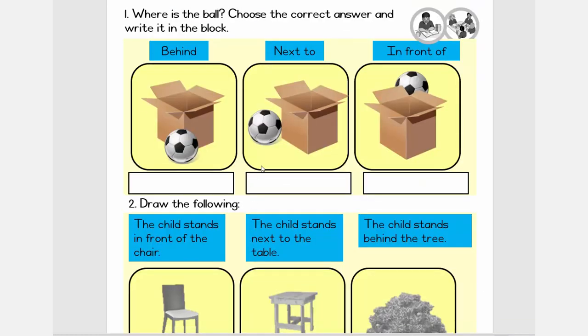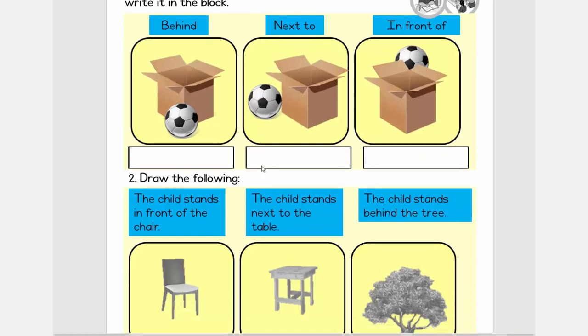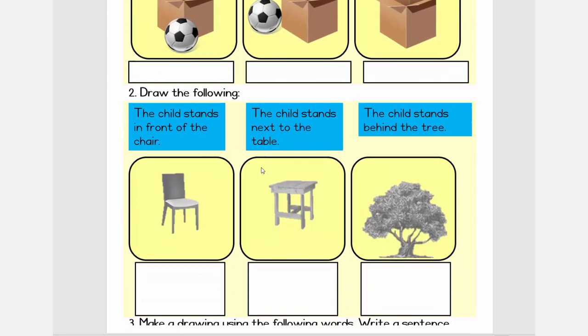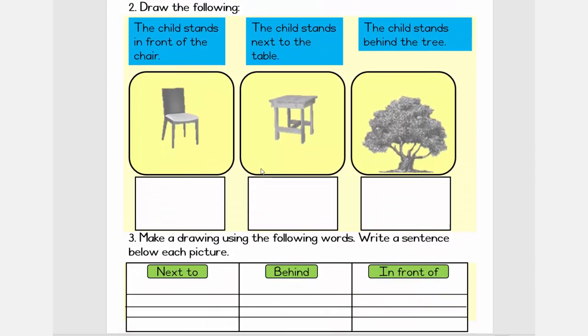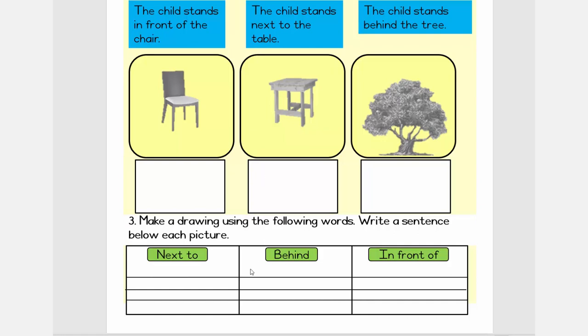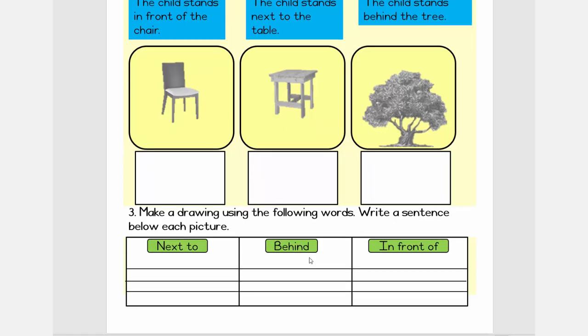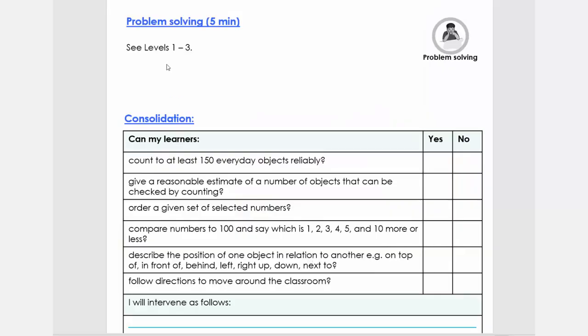Then we go to the worksheet. So they need to answer these questions. They need to make some drawings, and then they need to make sentences. So make sure they understand these words. Then we already dealt with the problem solving. The consolidation: if they ticked yeses on everything, you carry on with the next lesson. If you have some no's, you need to revisit certain activities or questions, or you need to contact us at SA Teacher.